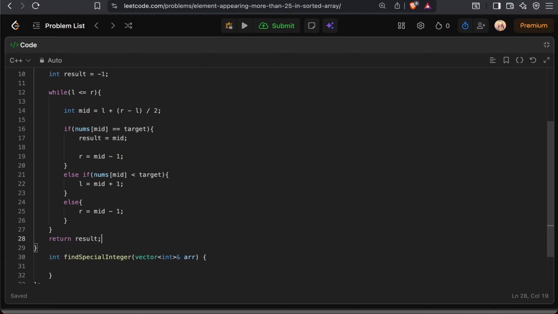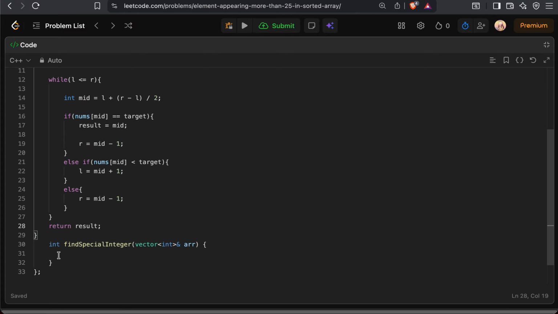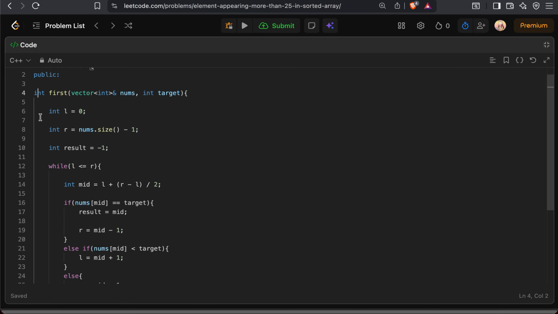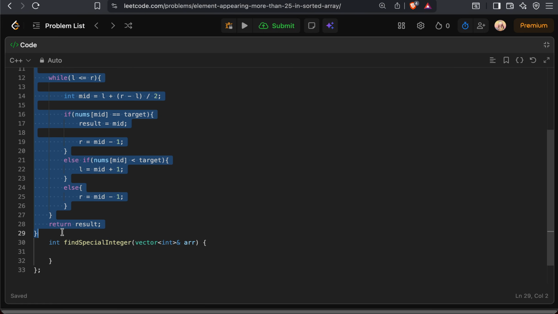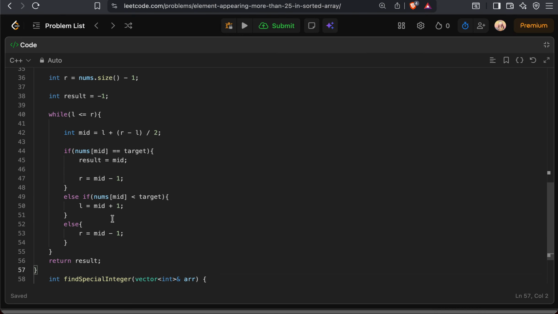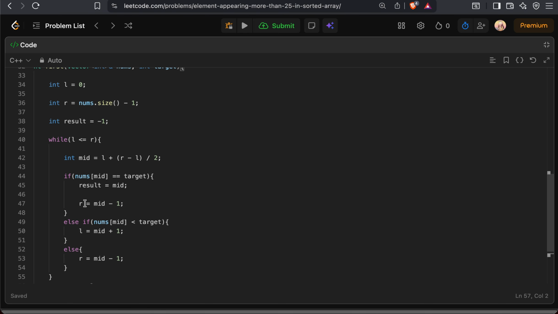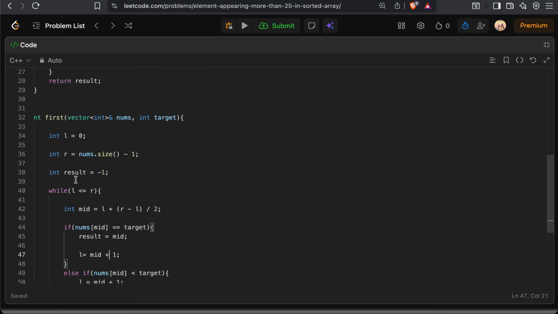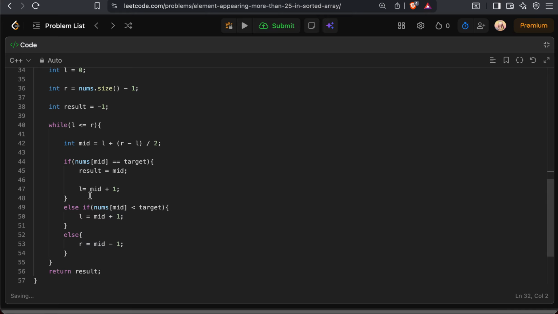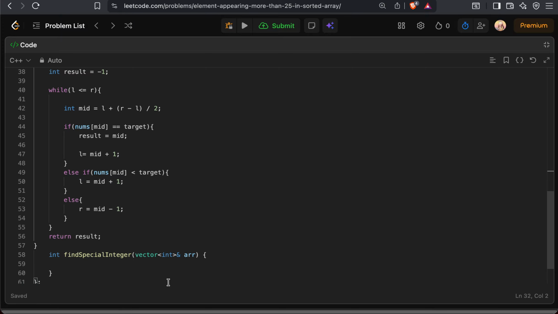Okay, so first occurrence we have written, and we have to write last occurrence also. We just copy paste this: Command C, Command V. Instead of right we use left plus, and it was first, now it is last. So the same we have written for last also.